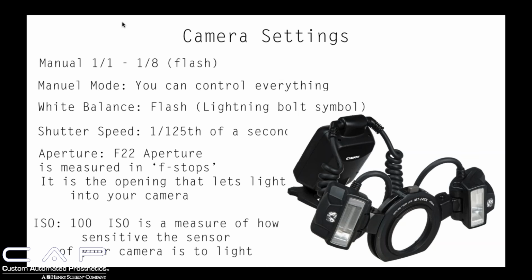You want to set your camera to manual mode. You can control everything in manual. That's what it's for. A lot of people set it to aperture priority or one of these other settings, and you could possibly get a good photo, but for a consistent technique, set it to manual, adjust everything in manual, and just leave it at that. Your white balance should be on the little flash lightning bolt symbol.